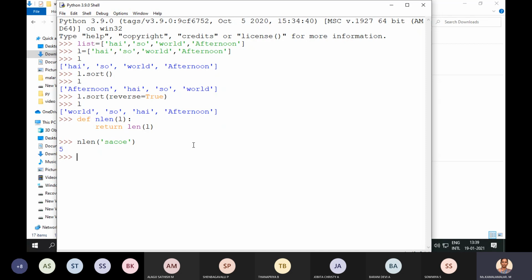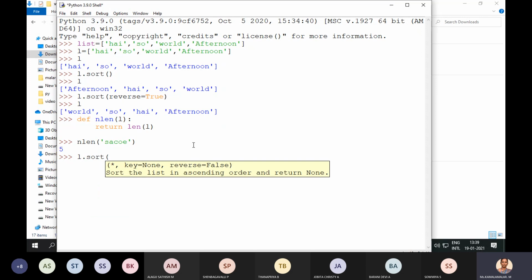The function is just to calculate the length of the parameter and return the length value. Now I wish to sort the elements present in the list according to the length of the string. For that, on the list L, I am going to use the sort method with the key argument. Key equal to, I'm going to assign the user defined function name nlen.